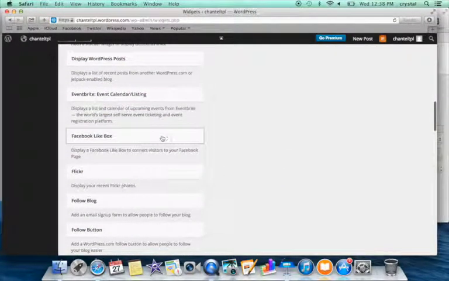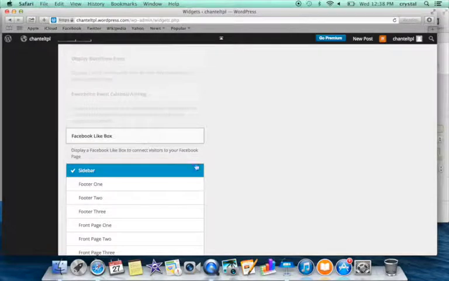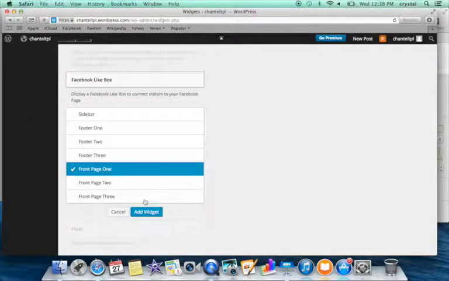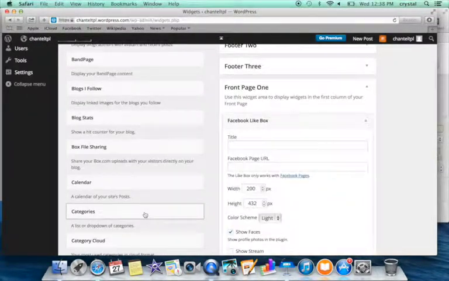But when you click on it, you can add it and tell WordPress where you want it to go. So if I want it on front page 1, click on Add Widget. And now my Facebook like box will appear. So I can give it a title, direct it to the Facebook page that you have set up, give it a width and a height. So every widget has settings like this that you can update. And you can put it wherever you want on the site.